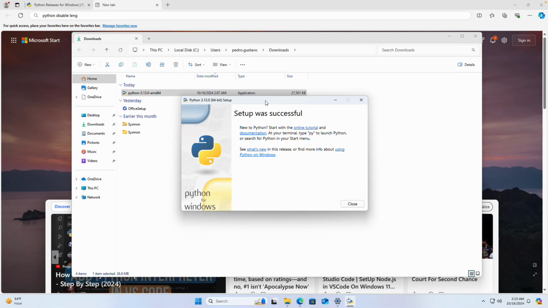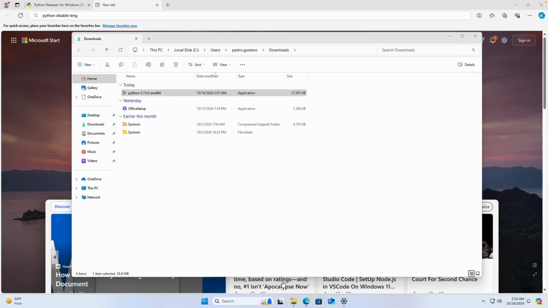And you may get another message here at the bottom that asks if you want to disable the length limit for the PATH environment variable. I would suggest you select Yes, so you can add more applications to the PATH environment variable. This will allow you to use those applications in an easier way when using the command prompt or PowerShell, for example. Okay, so then let's click on Close.